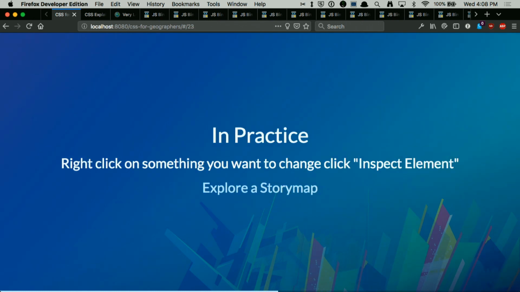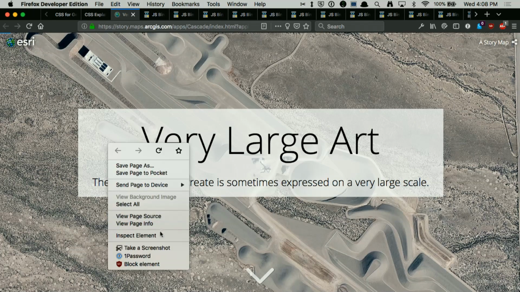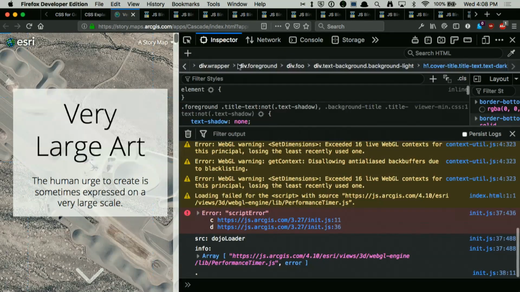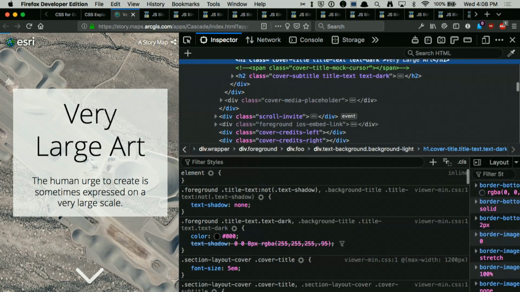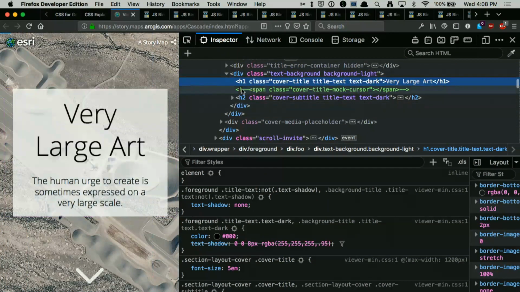So how does this actually look in practice? We're going to take a look at a little story map that I've got loaded up. This is just one that I pulled off the Story Maps website. The easiest way to get started with CSS is to right-click in your browser and hit the Inspect Element button. That's going to pop open DevTools. We don't need the console. And you're going to hit an element on the page that'll be selected.